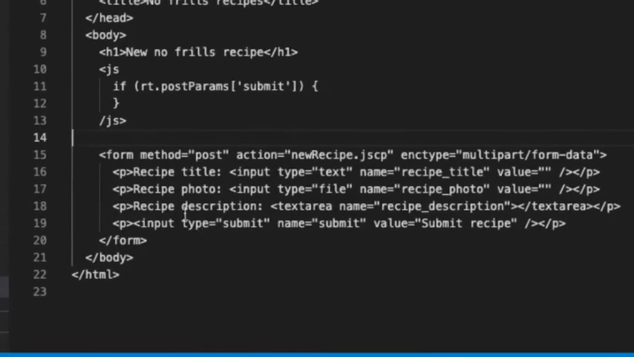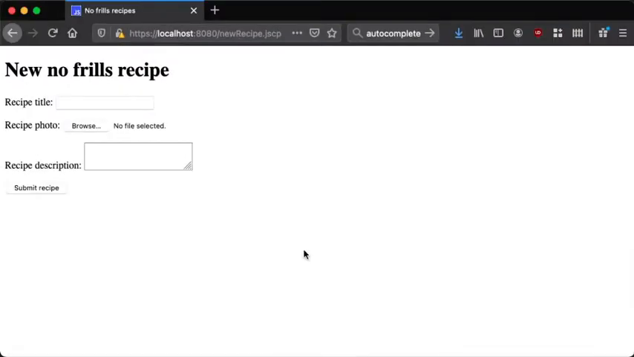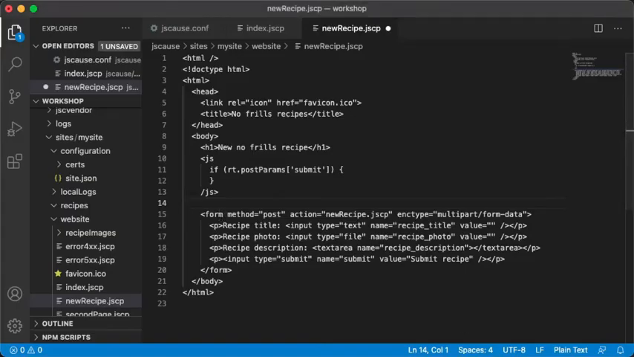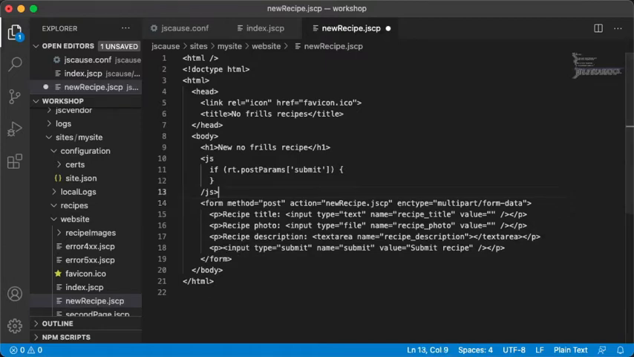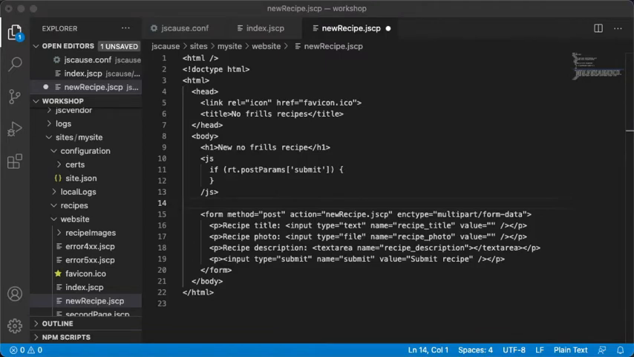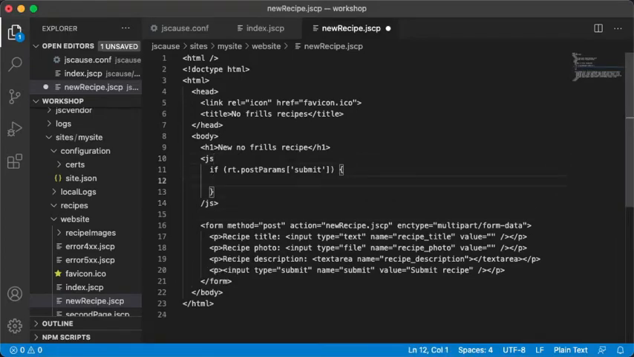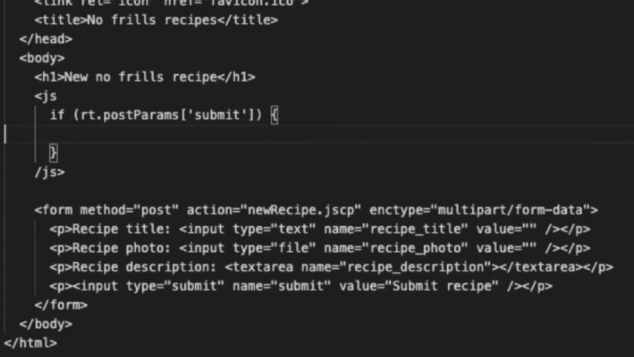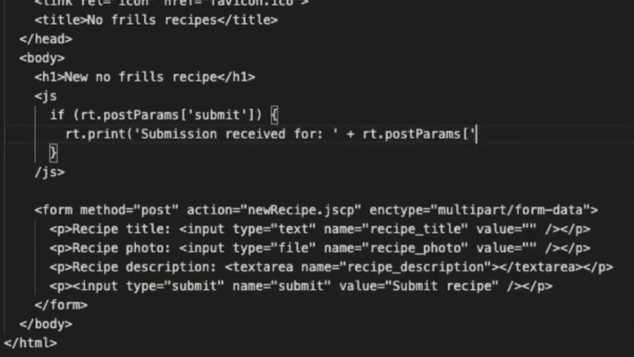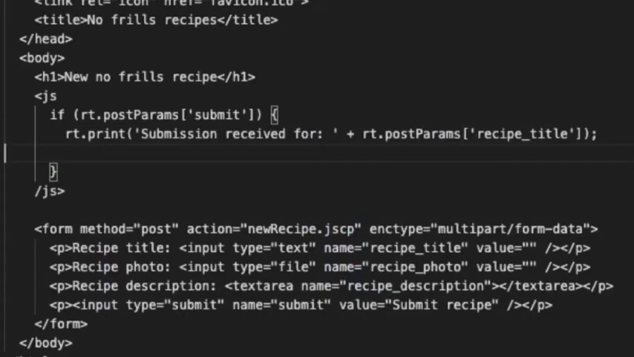We have a few: the title, the photo, and the description. So for now, let's just tell the visitor that we received the recipe, and also let's print its title. So let's do that right now here. We just used this handy function, rt.print, and we can use rt.print to add dynamic content directly to the HTML document sent to the browser.